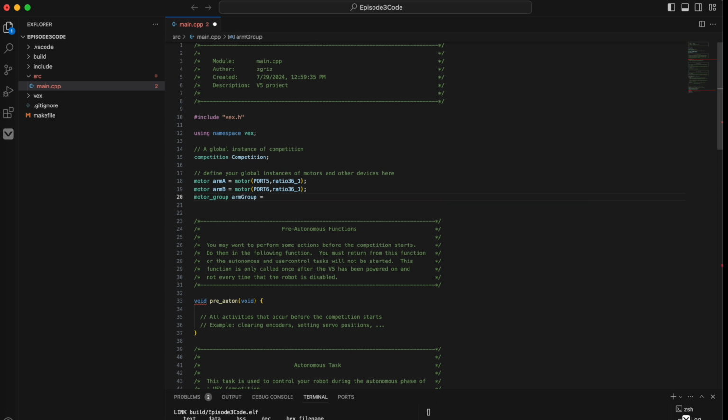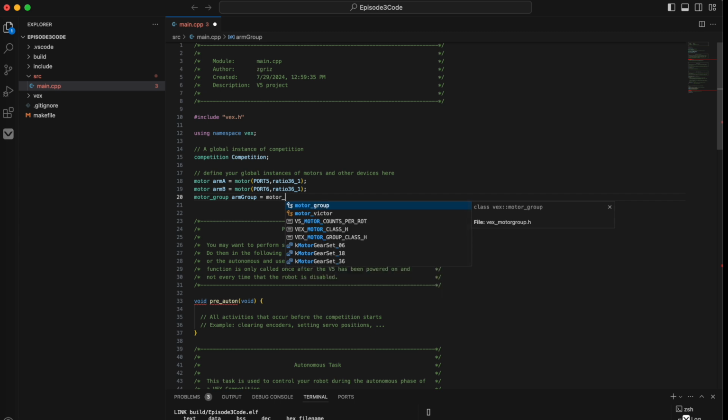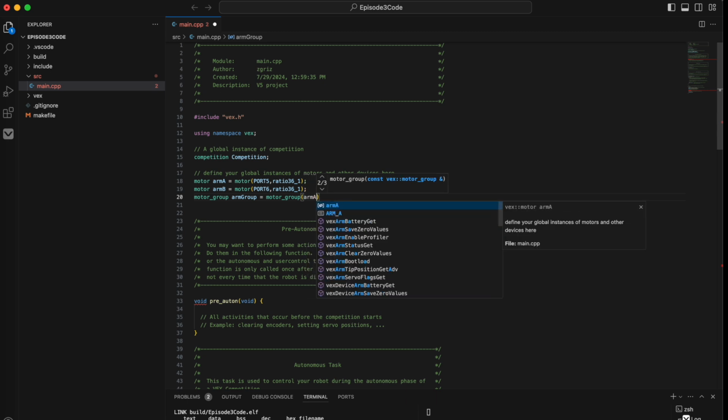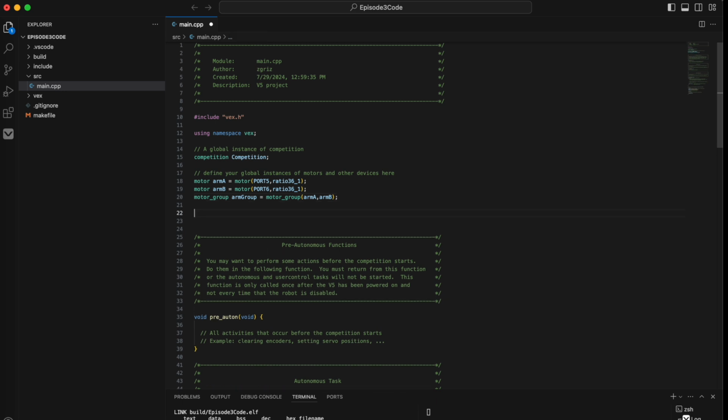Then you do an equal sign, put the word motor group again. Then in the parentheses this time, we're just going to put the names of the different motors. So it's arm A, comma, arm B. And if there's more motors, we just put in more, but this one only has two, so we just put those two, and then finish off the line with a semicolon. So those are the basics of motors.